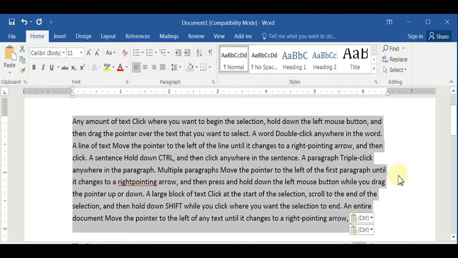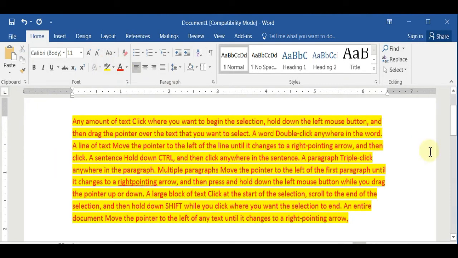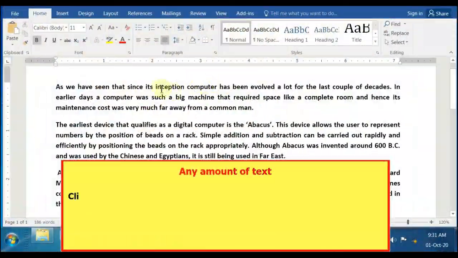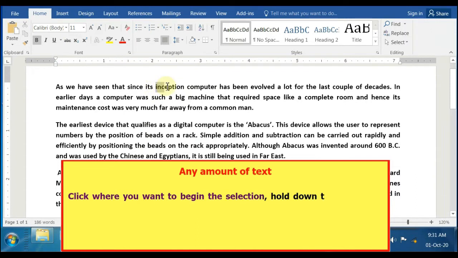After selecting, if you want to change the font color or give a highlighter, all these things you can perform. But before that, you have to select the text. Now let's see how we are going to select text, a word, or a paragraph in MS Word using the mouse.